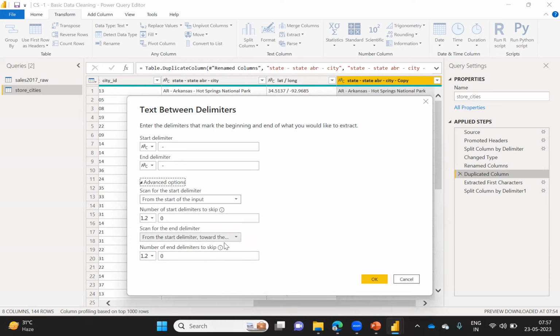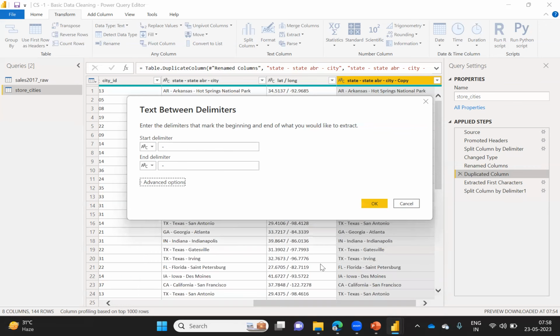And you have some other options. Start from advanced options. You can start from the zero. Right. Number of delimiters to skip, right? How many delimiters we want to skip at the end. So we don't want to skip any delimiters. So you have all of these advanced options, you can check all of these different options, right? So what does it mean? A number of start delimiters we want to skip. Suppose we want to skip some of the delimiters from the beginning. We want to skip some of the delimiters from the end. So we can also do that, right?